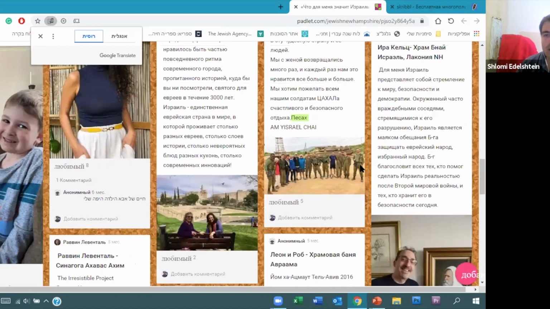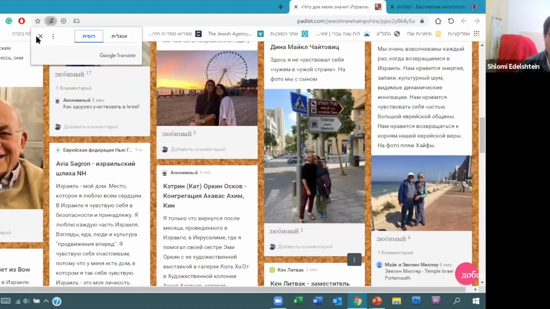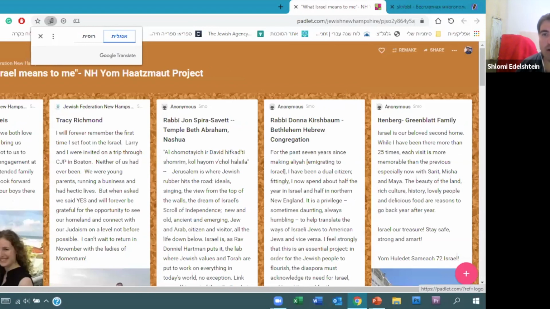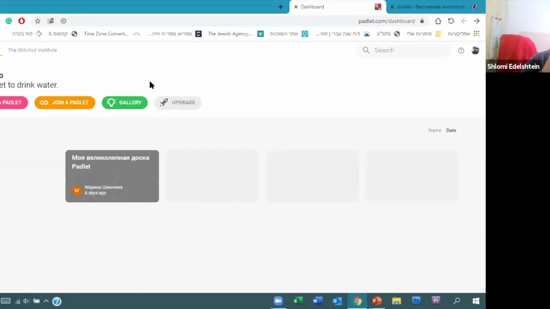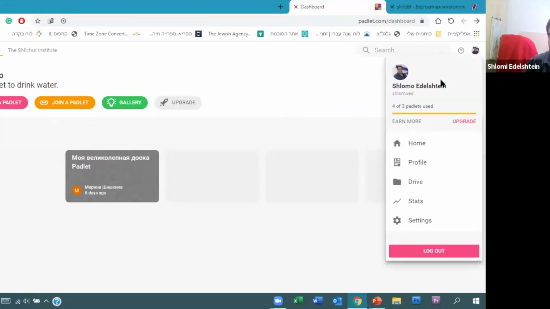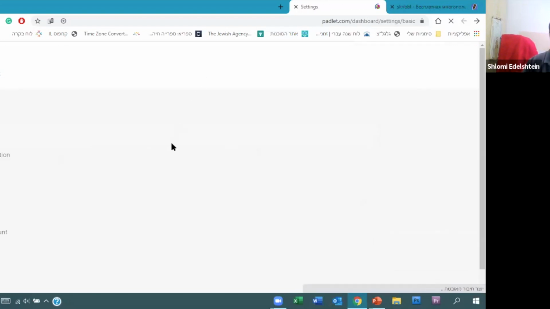And what we received is a great board that is collaborative, and everyone can use it, everyone can edit on it and add what they feel. Here I will paste the link. You have it in the chat. Padlet also works in Russian. We just need to switch the language. When you go to settings, here you can see settings. There is also a possibility to change the language to Russian, and it's working great also in Russian.